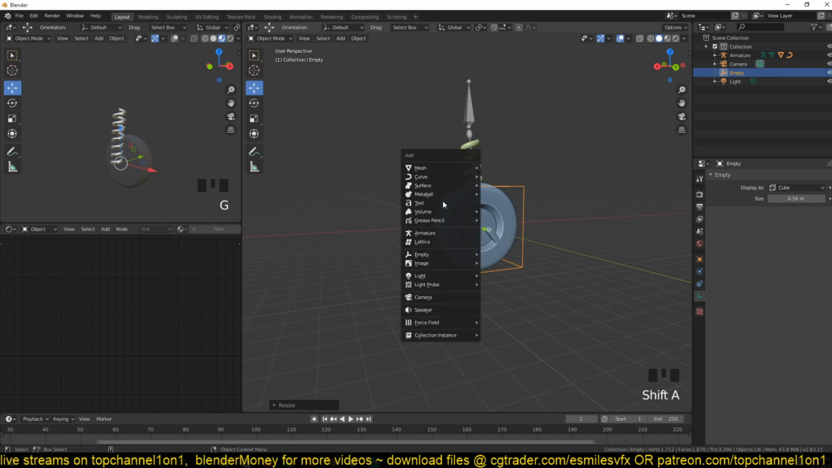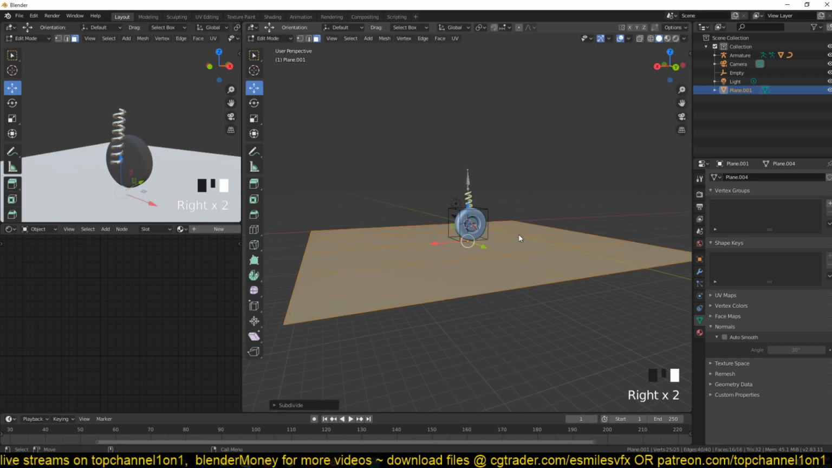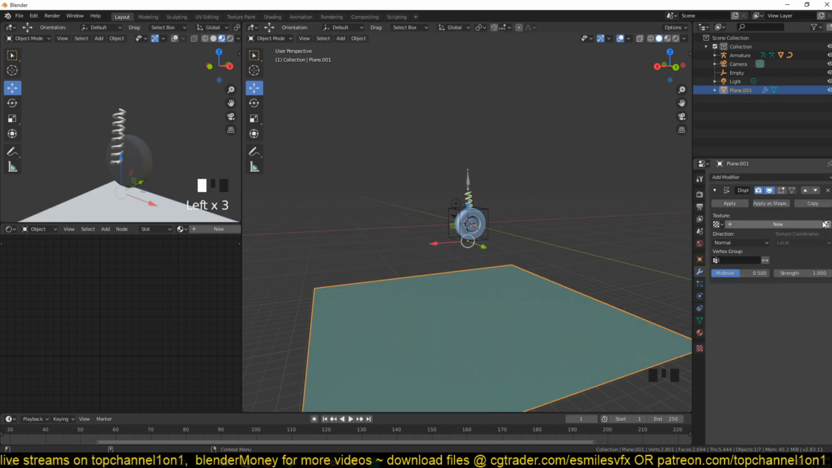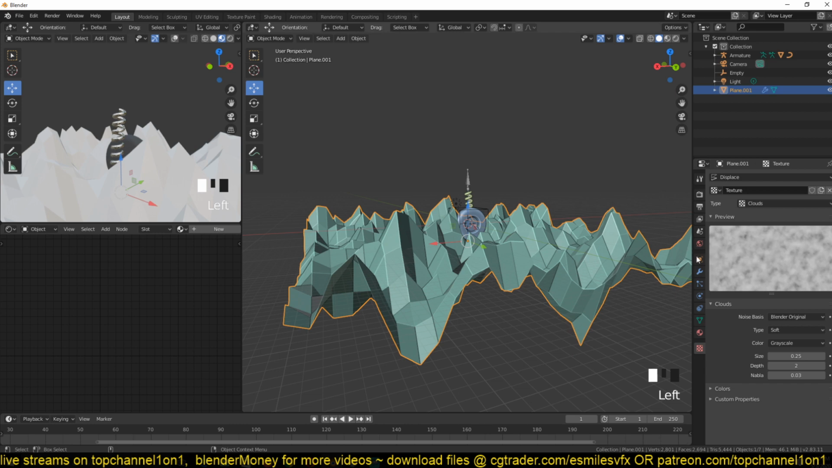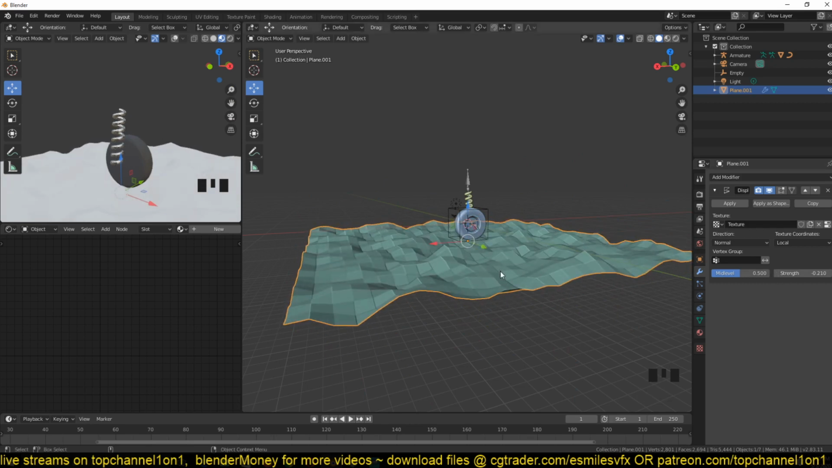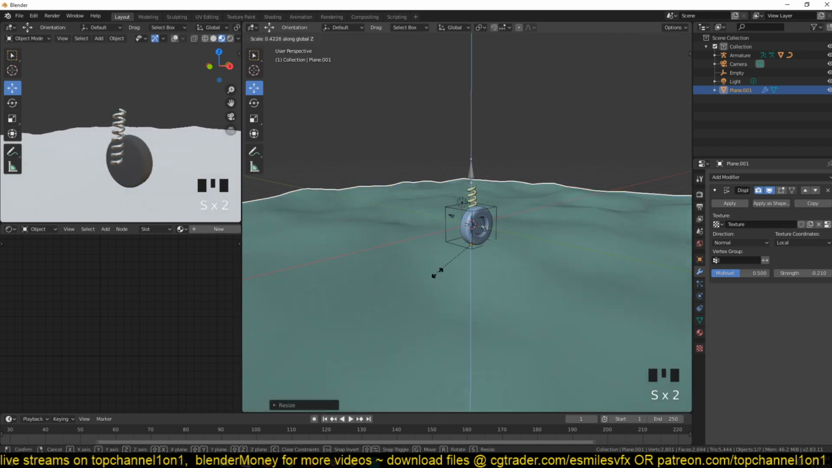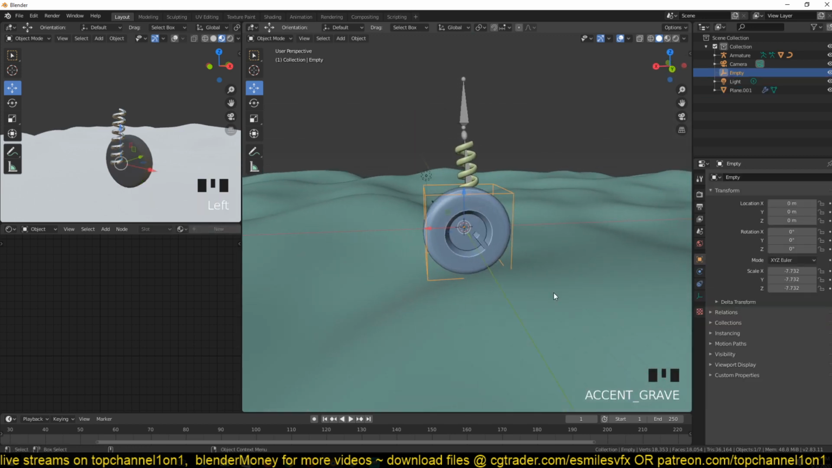And then what you can do is add, let's say you would have something like a ground here, and maybe a displacement with a displacement noise. Let's see, noise. I think clouds works better. Just reduce these settings. So what we want is some uneven ground like that. Something like that.